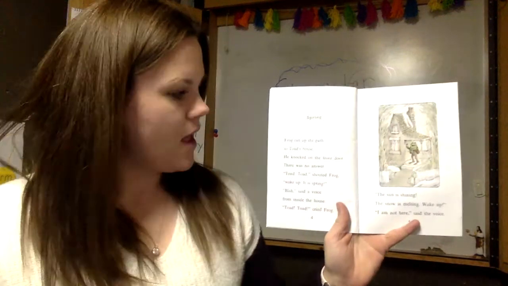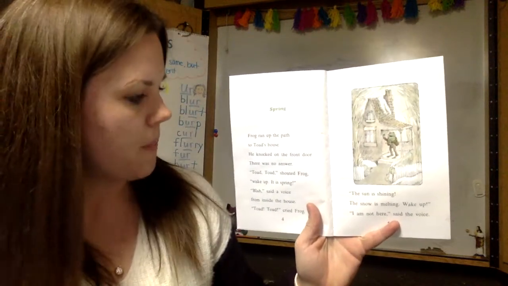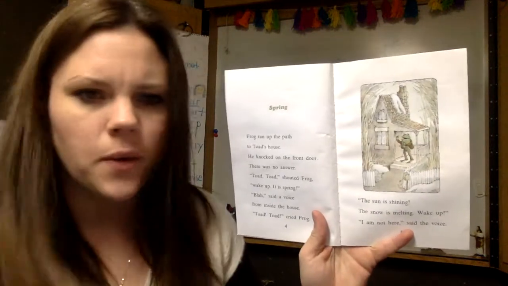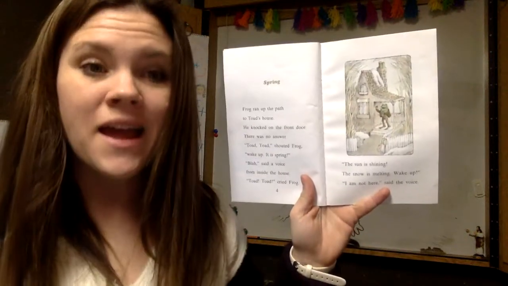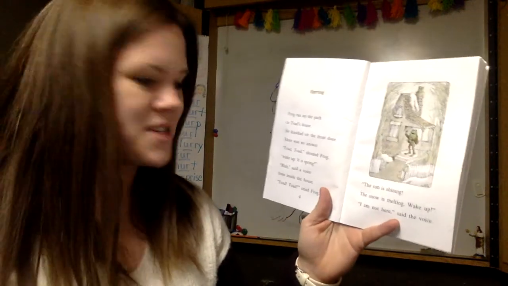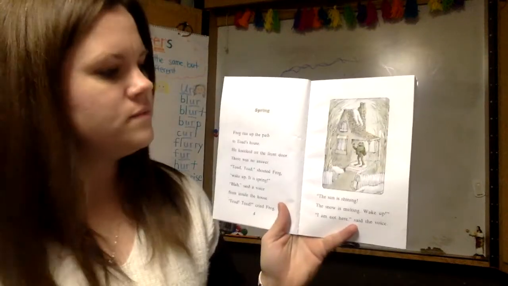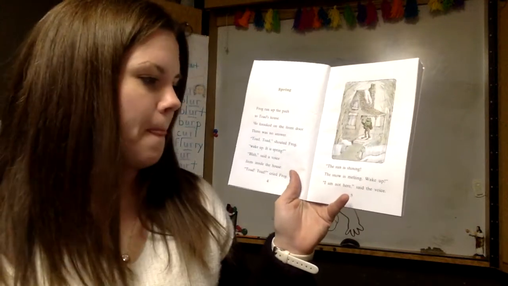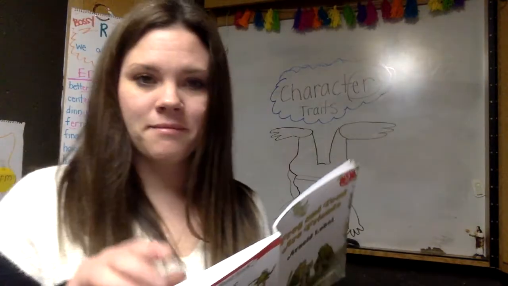Spring. Frog ran up the path to Toad's house. He knocked on the front door. Knock, knock, knock. There was no answer. "Toad! Toad!" shouted Frog. "Wake up! It is spring!" "Blah!" said a voice from inside the house. "Toad! Toad!" cried Frog. "The sun is shining! The snow is melting! Wake up!" "I am not here," said the voice.